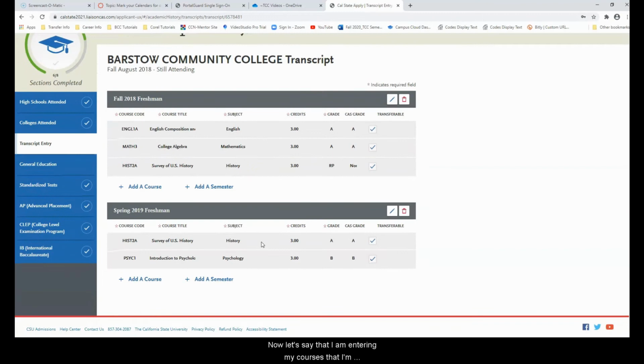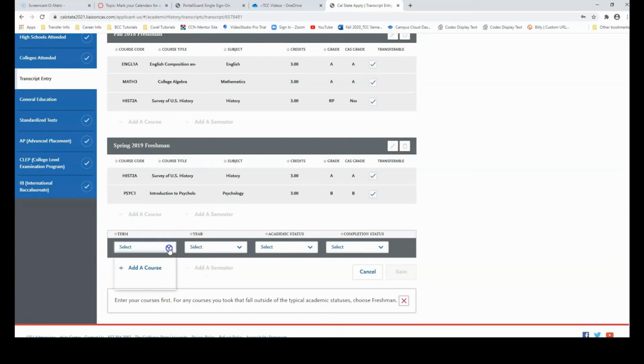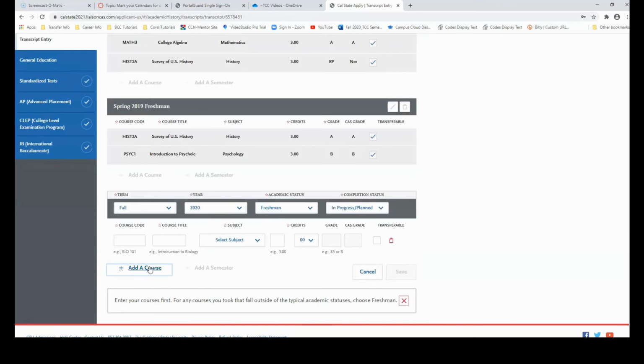Now, let's say that I'm entering my courses that I'm taking right now. Again, you're going to repeat the process by hitting Add Semester. I'm going to enter Fall of 2020. And then, for instance, I'm still a freshman because I don't have 30 units completed yet. And then I'm going to hit that these are in progress. Then I'm going to hit Add a Course.